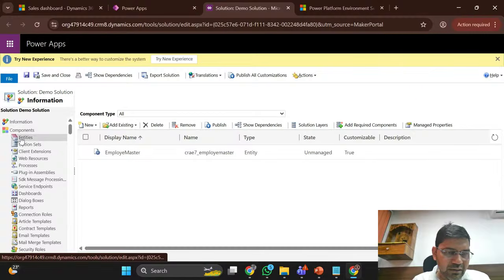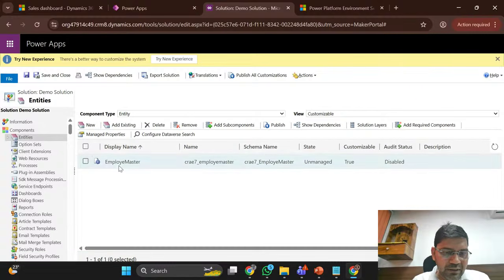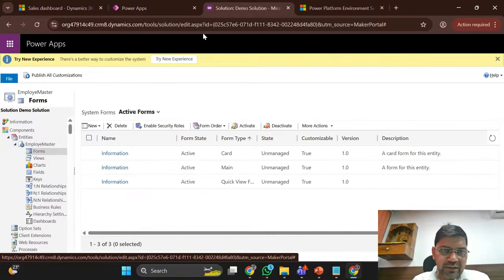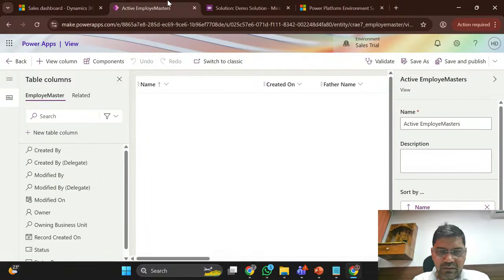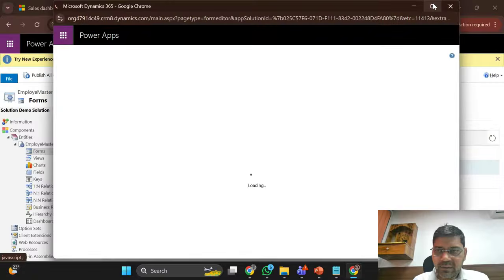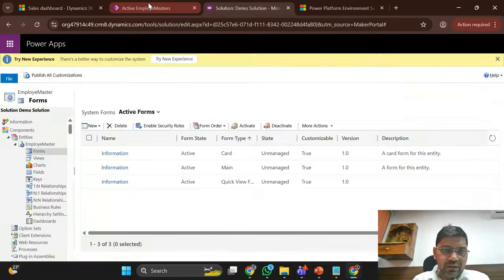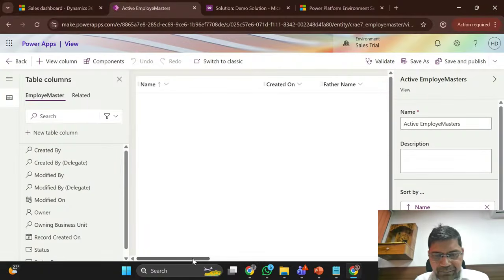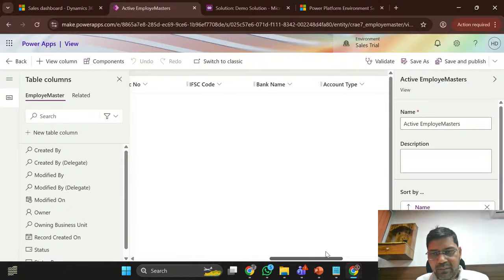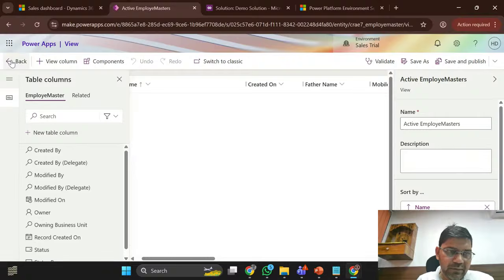Okay, this is the environment here. Let's expand it. Meantime, we will utilize two different views here, so that at least we can open and define something else parallelly, so that we can save our time. Hope you understand. So here, father name, mobile, email ID, employee type, account, everything we are able to see in this particular view.